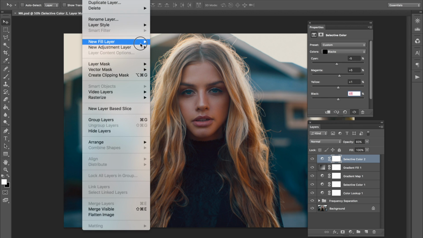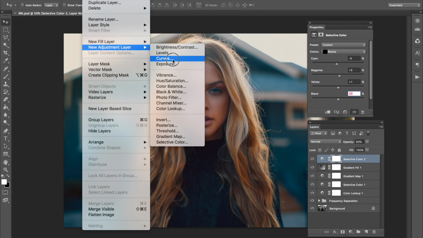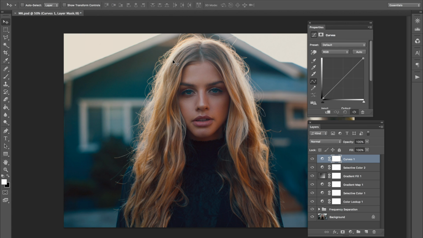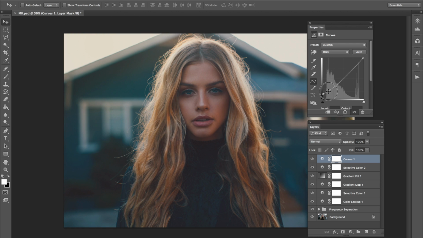One of the last steps is a curves layer. So again, layer, new adjustment layer, curves. And let's add that final touch to this. Hopefully I don't ruin this. Okay, I ruined it already. Okay, that didn't take long. So, okay, I just want to add a little bit of contrast. Okay, that's too much.